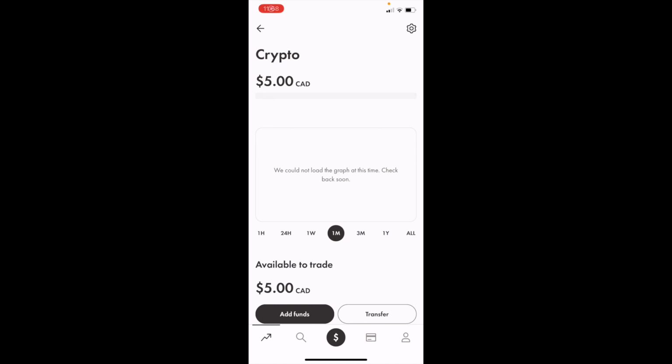So in this Wealthsimple tutorial video, I'm going to be showing you guys how to buy USD Coin, ticker symbol USDC, in Canada on Wealthsimple. So once you have Wealthsimple open on your device, open up a cryptocurrency account.